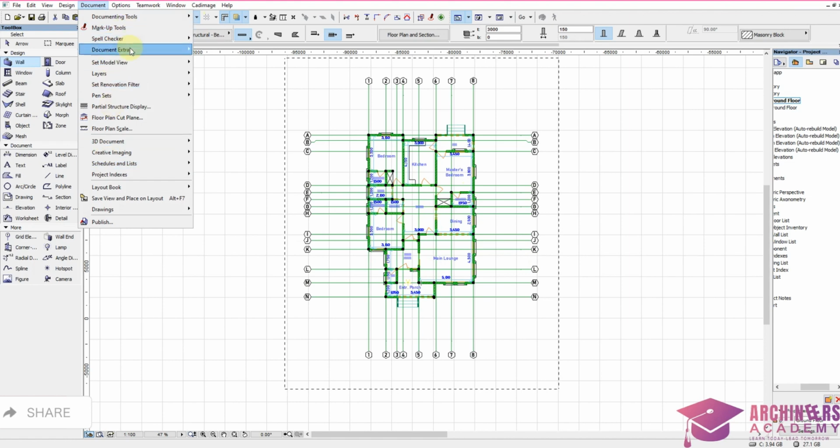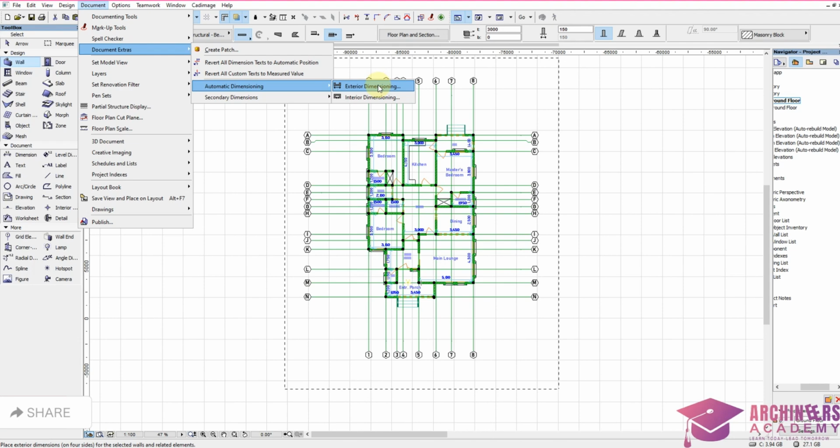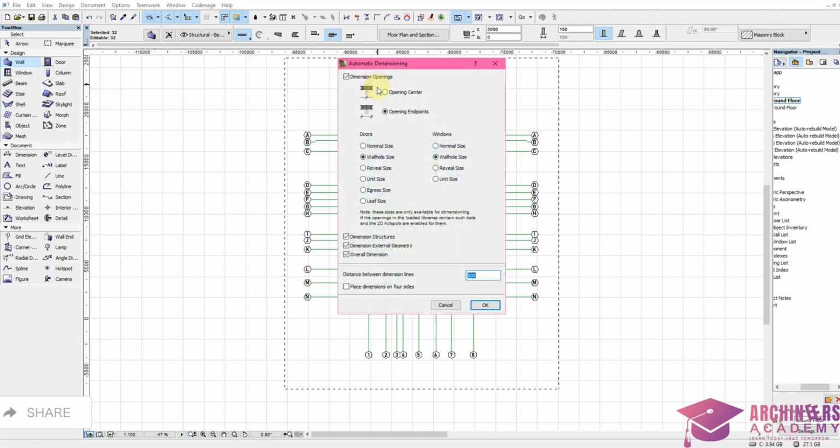I'll see automatic dimension here. I'll come over to exterior dimensioning. When I come to exterior dimensioning, the wall hole size, everything there is okay. I make sure that these three things are ticked. Dimension structures are ticked. Dimension external geometry are ticked. Overall dimension are ticked.